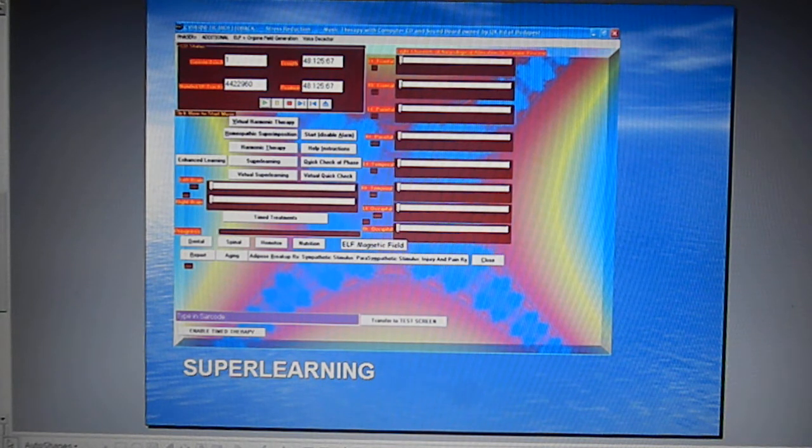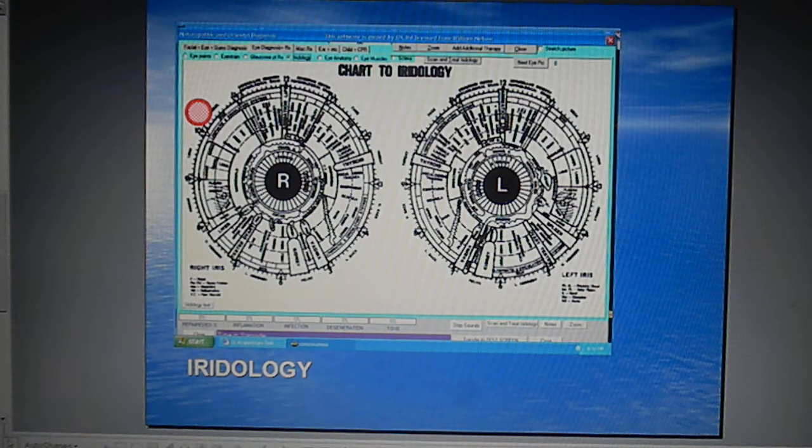And so here we have the super learning program, where we can enhance learning ability. And here we have the iridology program, and we can move the cursor over to any particular part of the eye or organ and have it do electrophysiological therapy there as well.